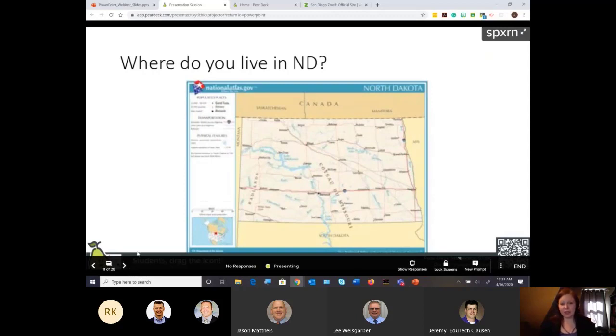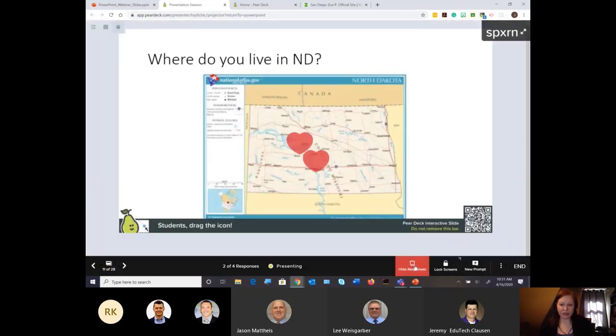The next one is, where do you live in North Dakota? So this is going to be a drag the icon to where you actually live. You should see an icon right about here on your screen, and you will drag it to wherever you live on the map. And so I can start showing responses and I can see where people are living. This is just an example. There's some other options when you do the drag the icon. As you can see, people are going to start moving their icons around, and they can continue to move them around until you lock the screen or move on to the next slide.